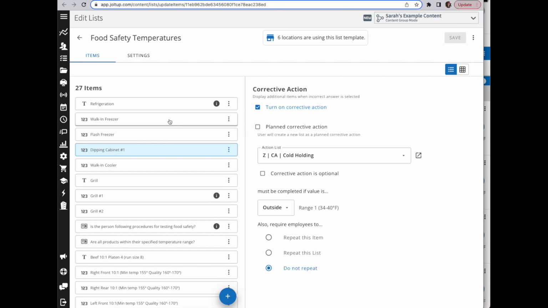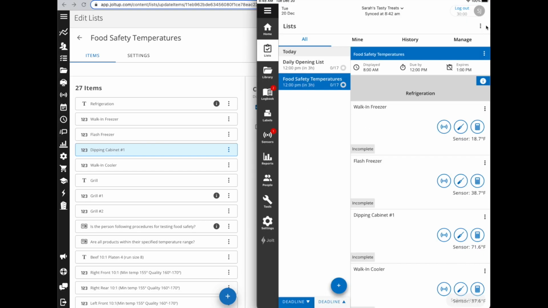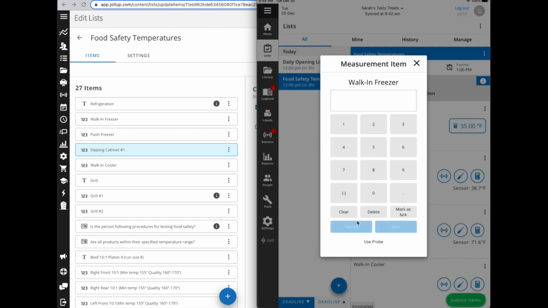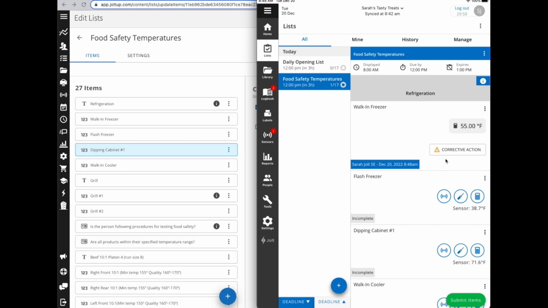Planned corrective action is going to create a new list that is completed later on, where normal corrective action is going to be completed in the moment. So let's go to the app and I'll show you what this looks like. For my walk-in freezer, I'm going to go ahead and manually enter in the temperature, and we're going to say it's at 55 degrees. Once you've entered in it's at 55 degrees, it's going to prompt for corrective action.